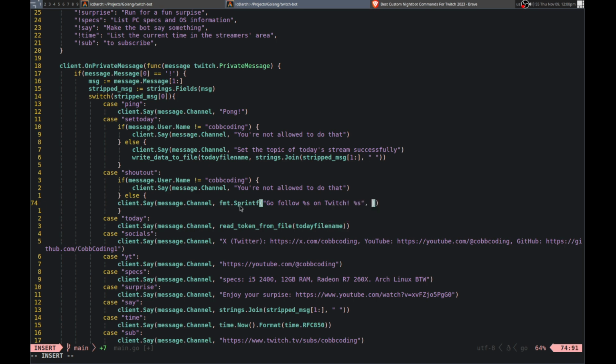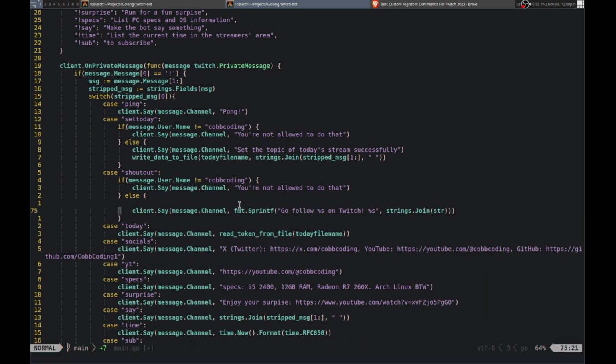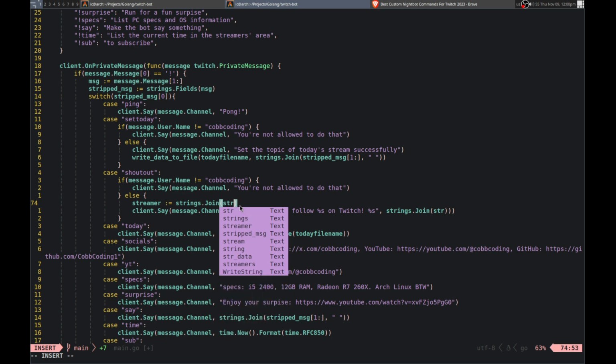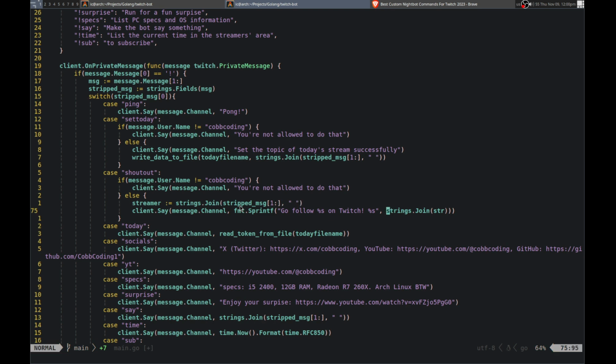Okay, so we do need to actually strip it a bit differently, because, well, no, we can just generate it. So we can do, let's see, dot join. Let me actually create that. So streamer equals strings.join, strip message 1 with that. Yeah, that should be fine. And then streamer, and then also this can be twitch.tv/streamer.